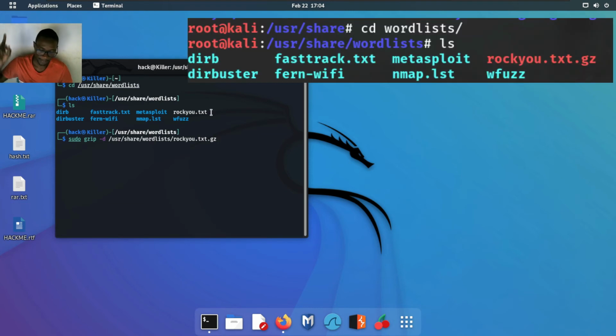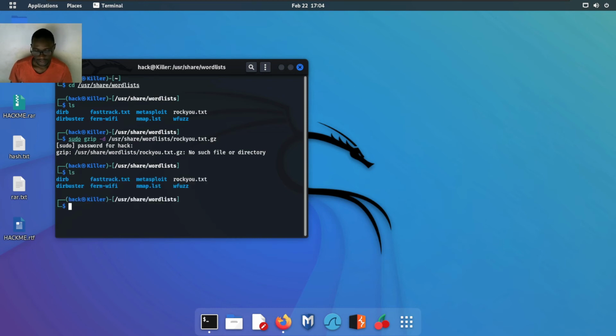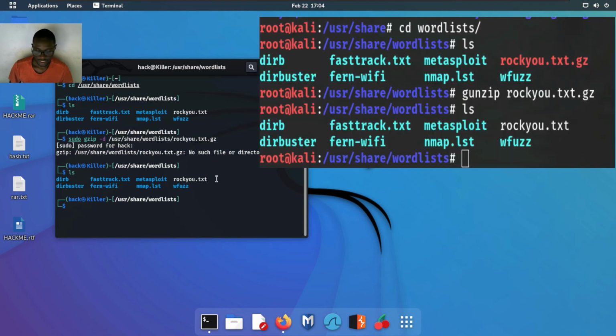Now if you press enter, it will ask you to put in your password. For me it won't work now because it's extracted, so it's refusing because there's no file called .gz. But once you do that, it will extract it. Then when you type ls and press enter, you should see it in that form.